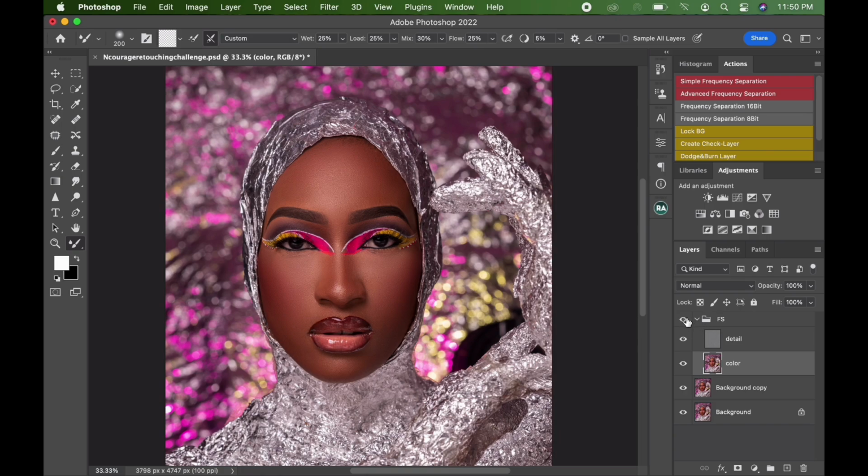Let me show you the before and after. This is the before and this is the after. You can see how it's looking very unique.